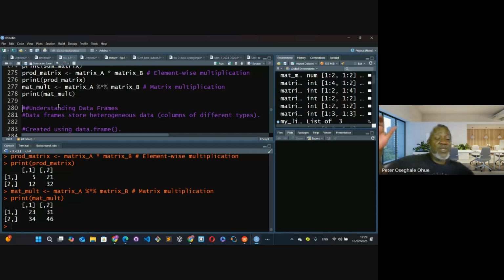But when the matrix becomes larger, then you need help. So what do we do? When we are doing normal product, we just use asterisks. But when we want to do proper matrix multiplication, we use percentage, asterisk, percentage. So while this asterisk gives us element-wise multiplication, percentage, asterisk, percentage gives us the real matrix multiplication.